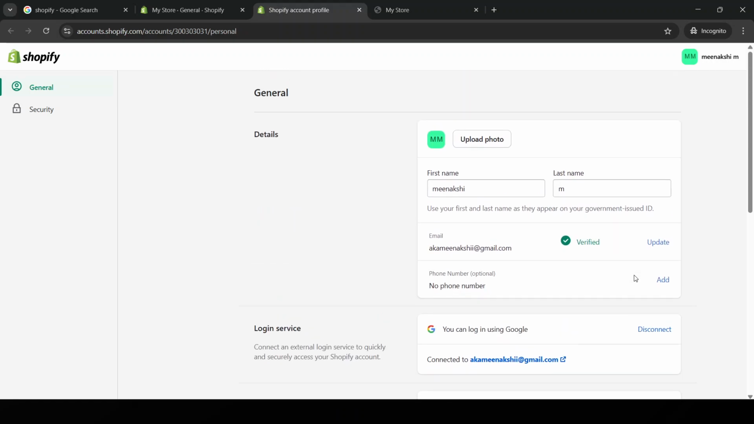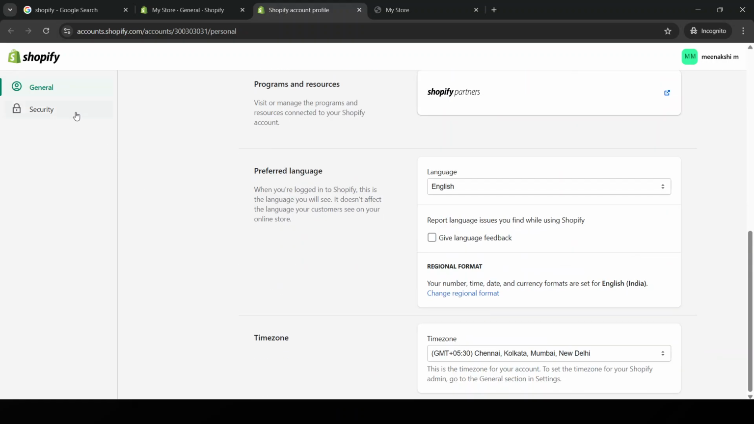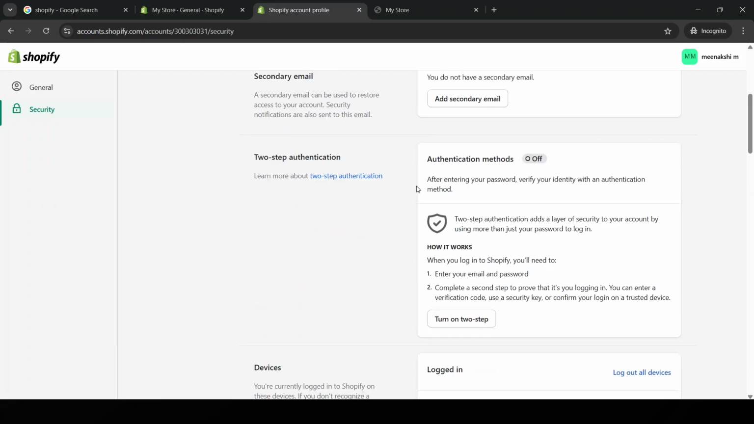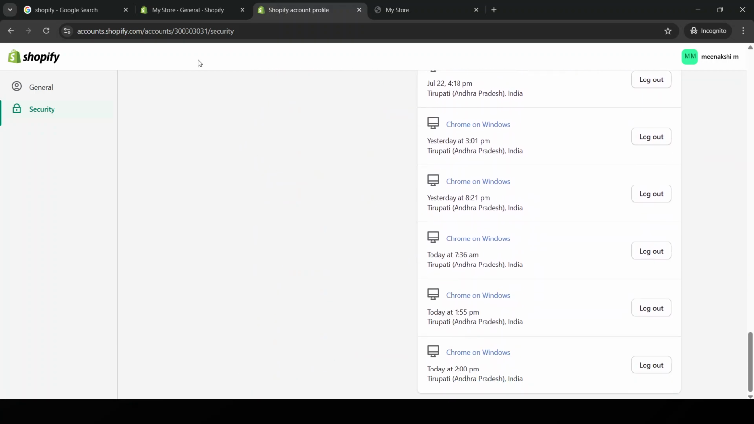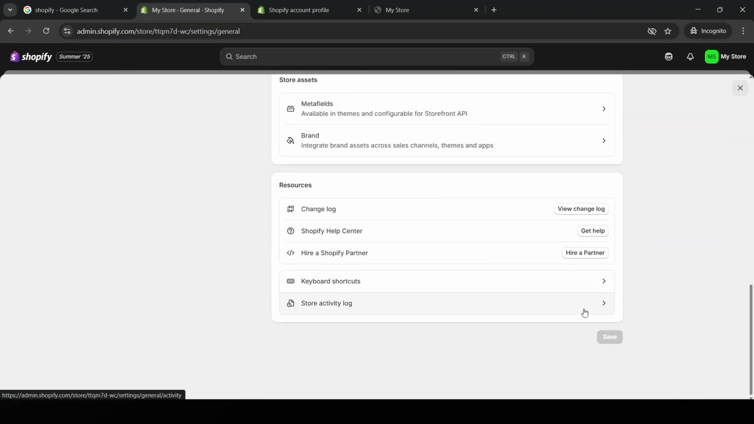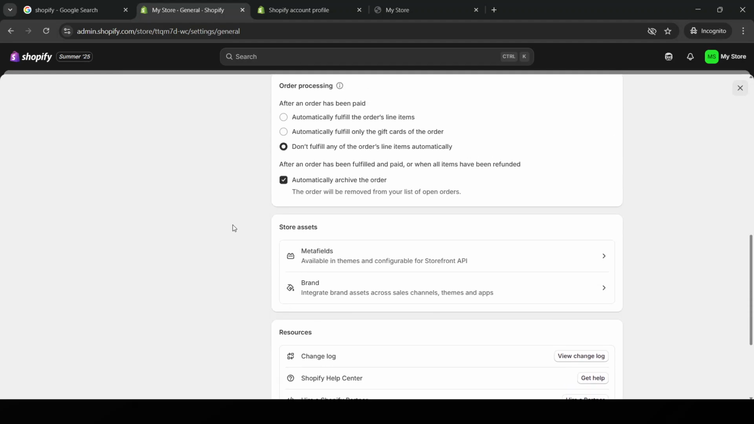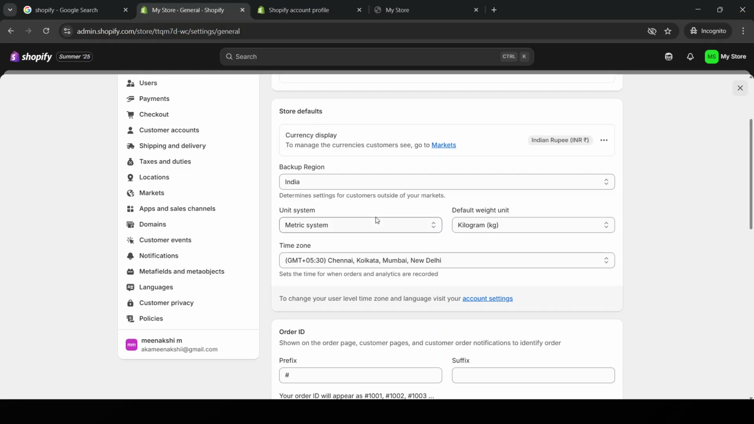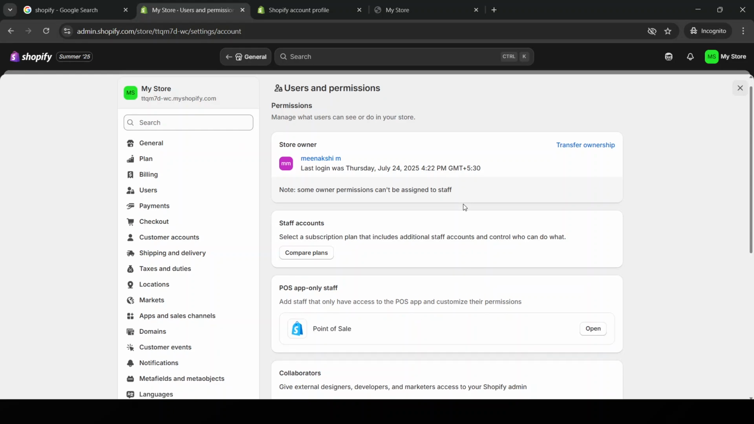Shopify will ask you for a reason why you're choosing to close your store. Be honest about your reason, as this feedback is valuable for Shopify. After providing your reason, you'll be prompted to enter your password to confirm the decision. This is a security measure to ensure that only you can make significant changes to your account.